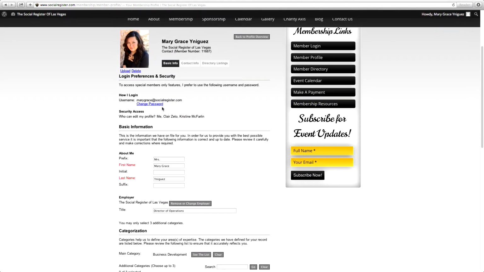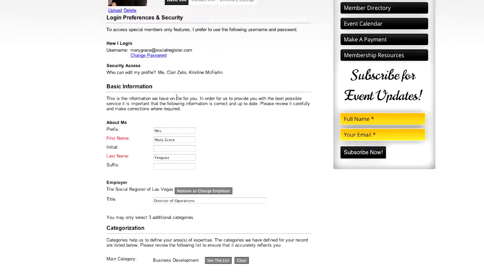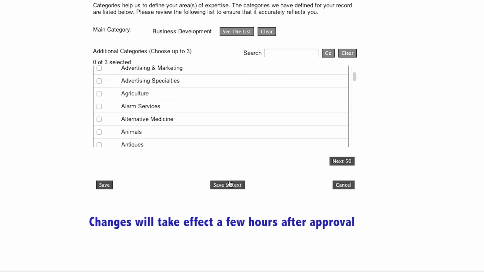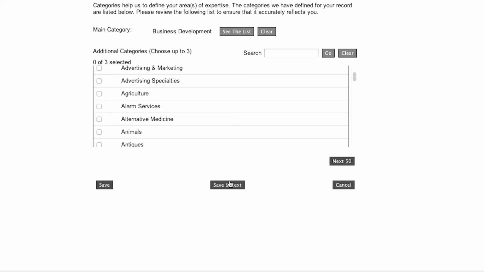Once you're done with all of your edits on this page, you must scroll down to Save or Save and Next. This will ensure that all of your information that you updated is saved and sent to our office for approvals. Once they are approved, you'll see your updates within a few hours. So let's go ahead and select Save and Next since we want to move on to the next tab, which is Contact Info.